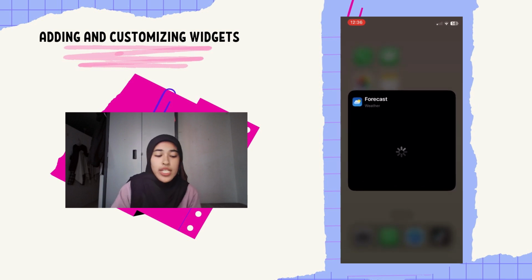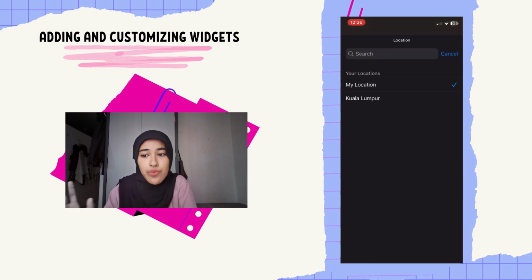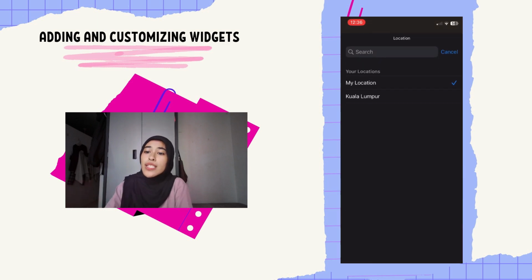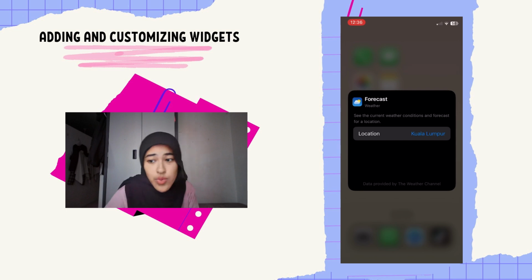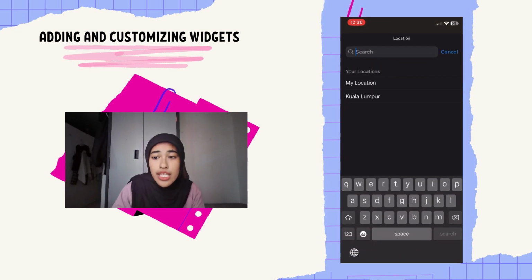Oh yeah, for your widget, you can customize it to your liking. You can tap, press and hold the widget, and then the menu will appear. You need to tap Edit Widget. You can edit the widget name, or adjust the settings, like select the location for my weather. Yeah, do what you want.